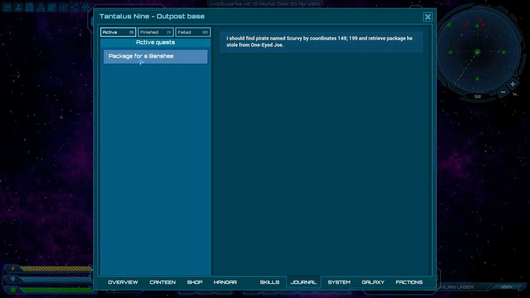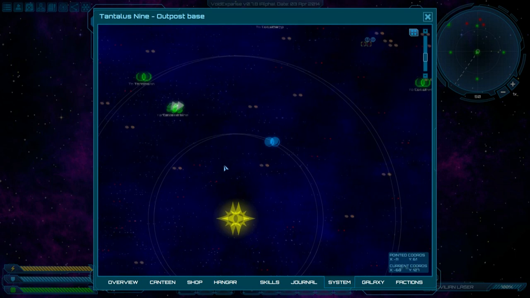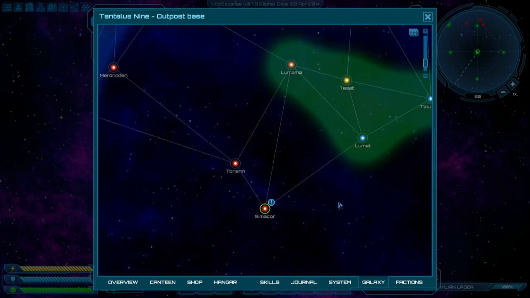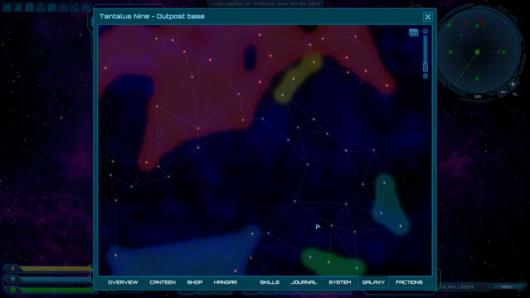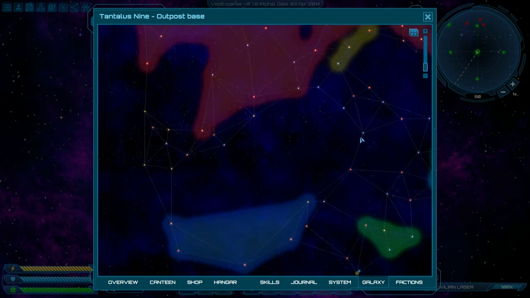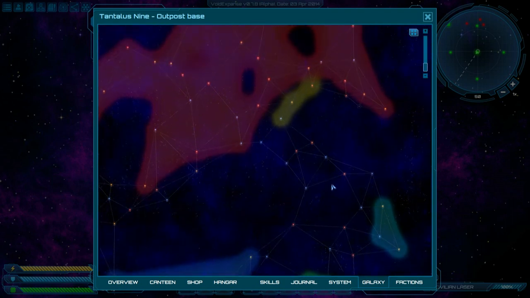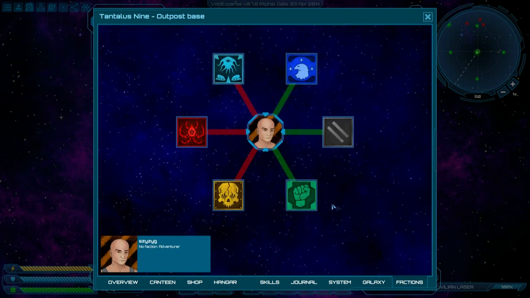There we have I should find a pirate named Scurvy, which should be pretty easy, because Scurvy is one of those things that old seafaring dogs got all the time. There he is on the map, there's a few red dots between me and him. And in the larger scale of things, we have a galaxy which is zoned off into regions which are blue and light blue and green, yellow, and of course red, and these correspond to the factions.